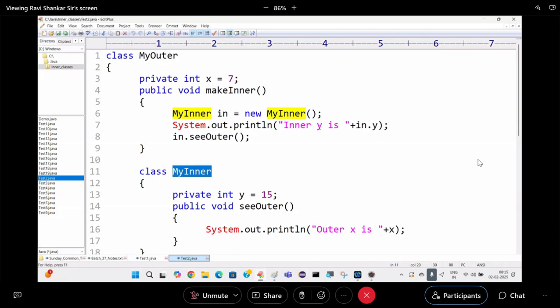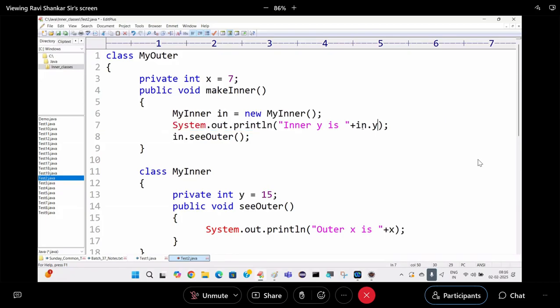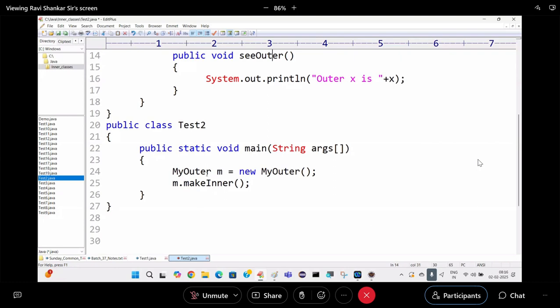But here you can see in the makeInner method, which is a method of the outer class, you are creating the object for the inner class. MyInner in is equal to new MyInner. And then System.out.println inner y is, you are writing in.y. In.y means this y you are trying to access, whose value is 15. And then you are writing in.seeOuter. From here, you are calling this seeOuter method, because your inner class object is already created. You get the y value, and then you are calling this seeOuter method.